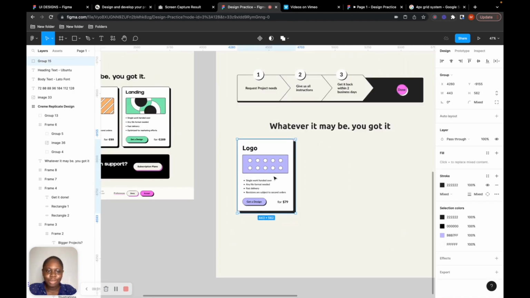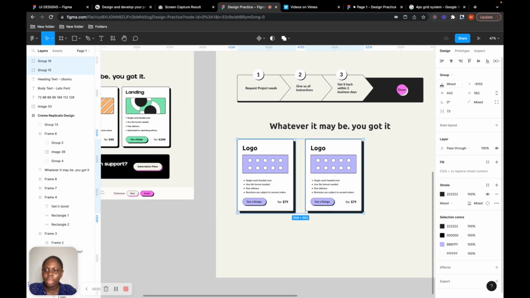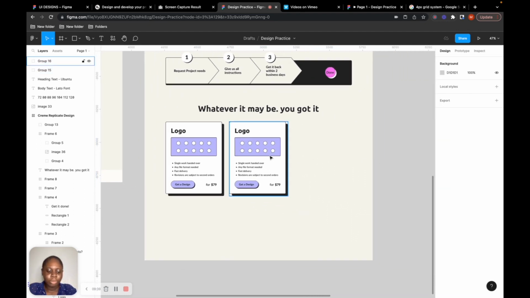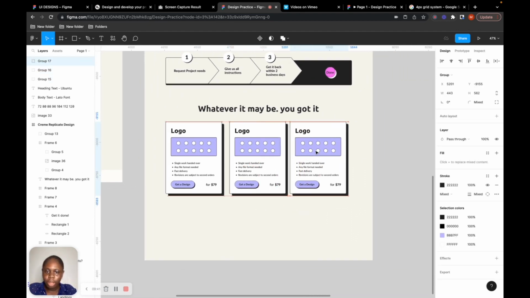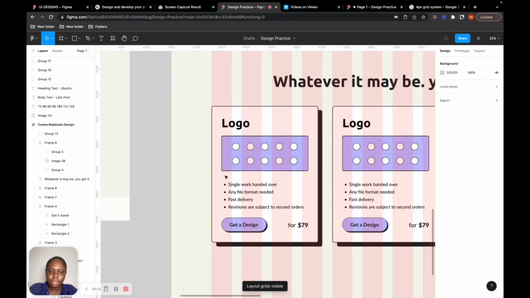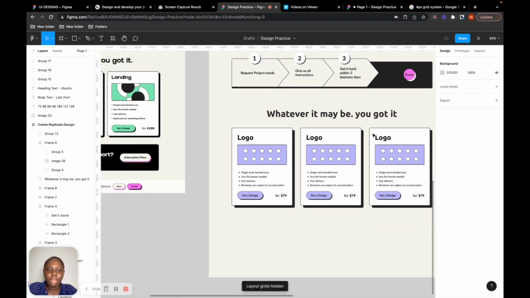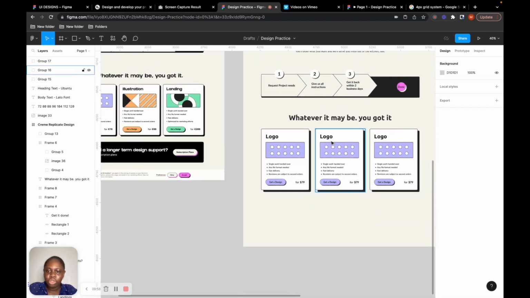Yeah, so I'm just going to duplicate and duplicate because it's three that's there, right? Yeah. If I turn on my grid, you see that they all start on the lines assigned to them. See, see. Yeah, so I'm just going to change the text to illustration and landing.